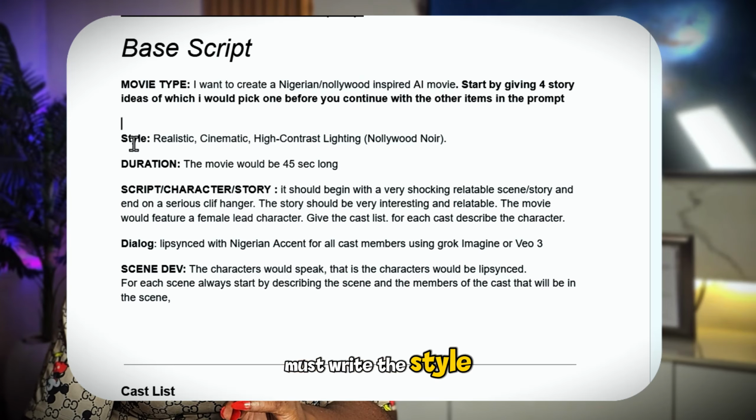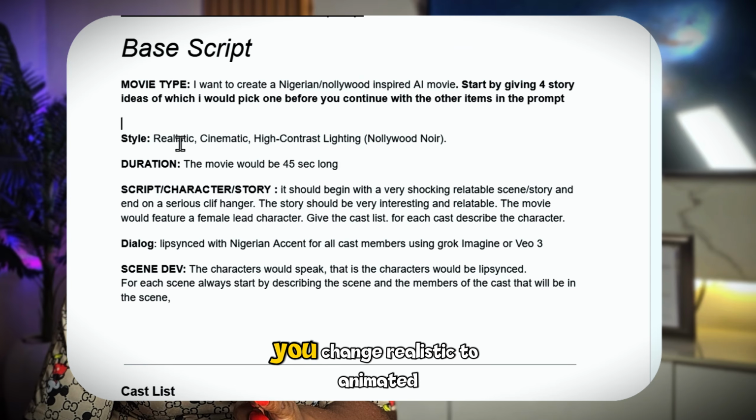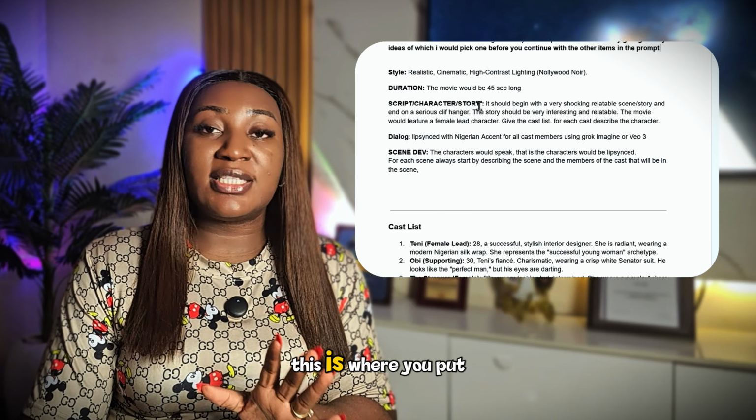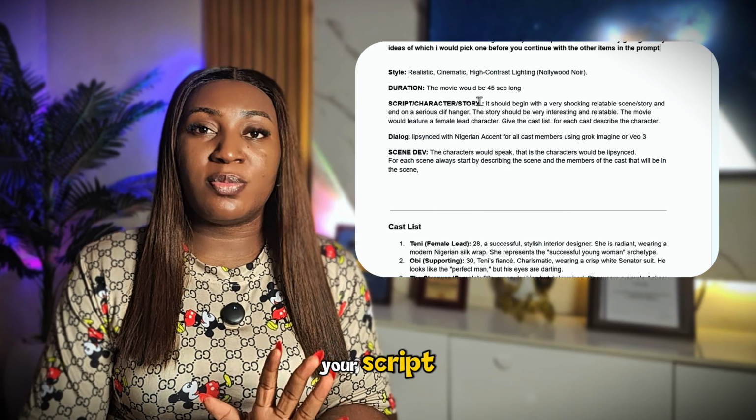Now, this is it. You must write the style. So for example, if you want to do an animated video, you change realistic to animated. You write the duration. If you do have your script, this is where you put your script. Now, this is my one pro tip. Whenever you want to start a movie, always start your movie with a hook. So when people watch your movies in the first 3 seconds, they cannot skip away.